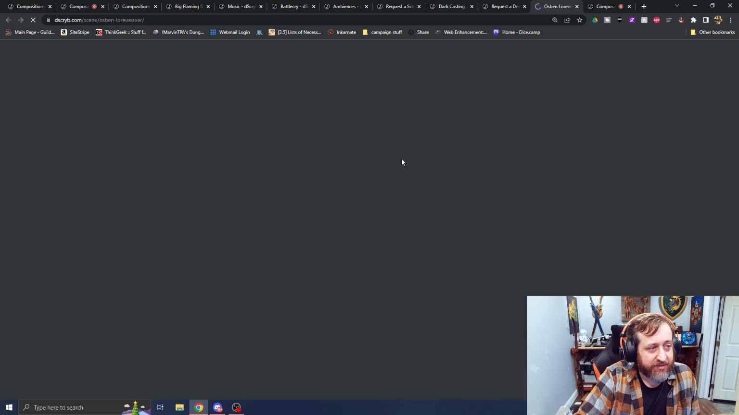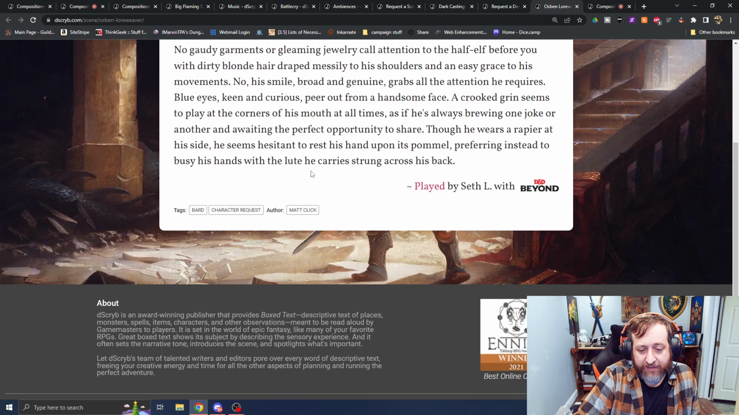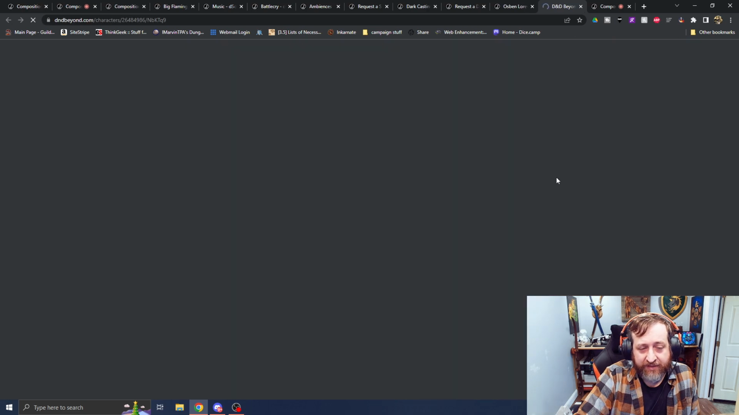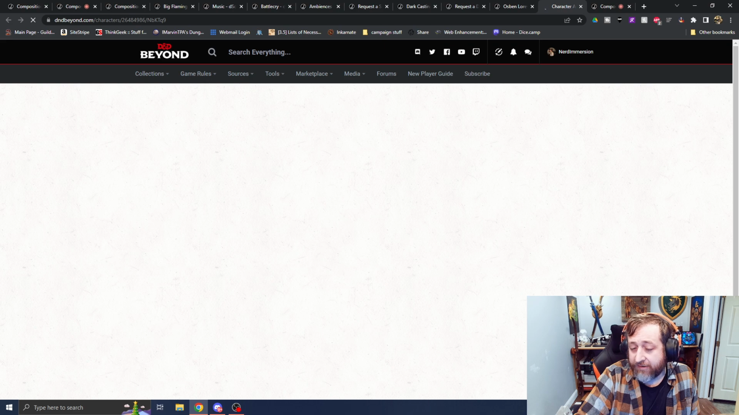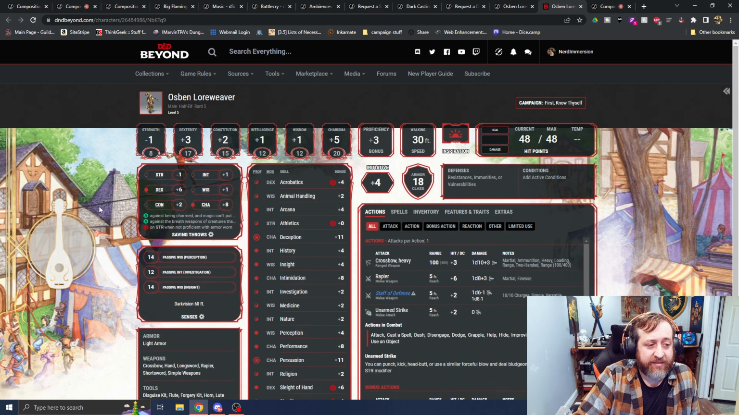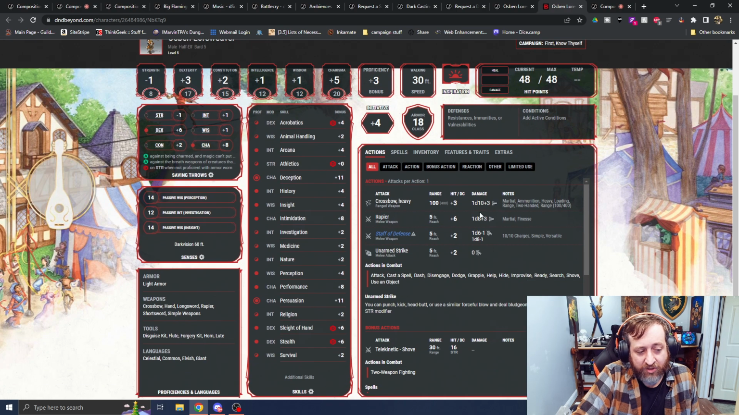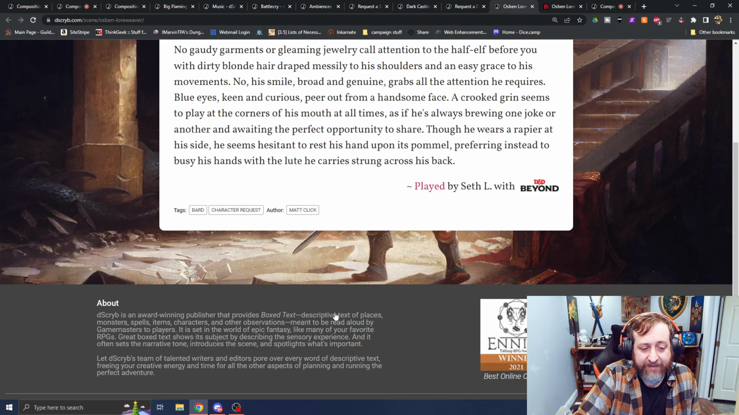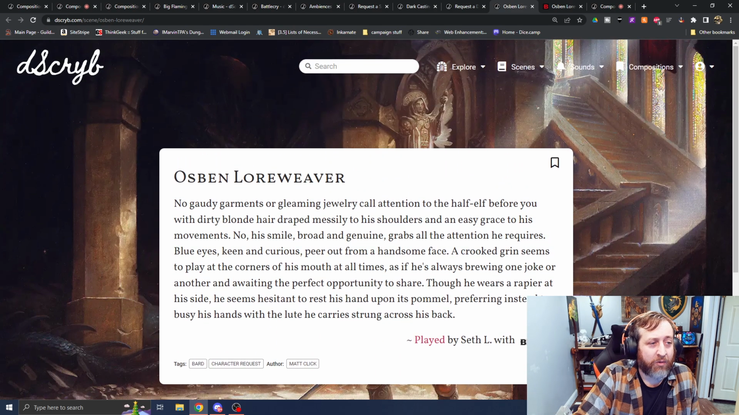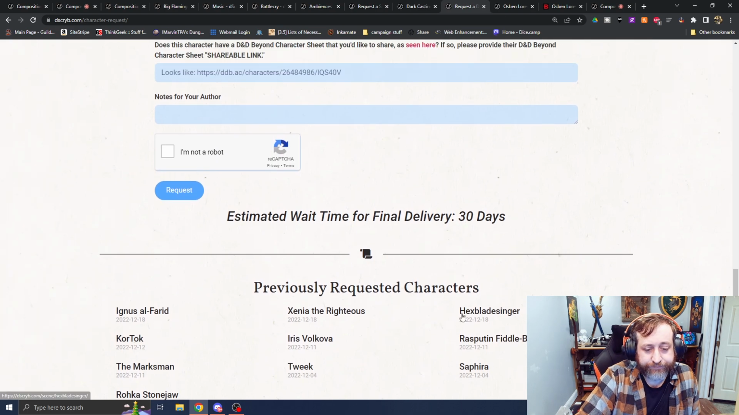Is it going to just pull us to somebody's? So here's Osbin Loreweaver, right? Played by Seth with D&D Beyond. If we click that, it's going to take us to Seth's character sheet on D&D Beyond. So if you wanted to see the male half-elf bard level 5, that is Osbin Loreweaver, you could see it right here. So you can actually link that to it, which will also help the team possibly figure out if they're looking to use mechanics as an option, right?